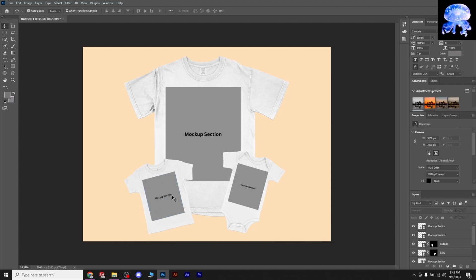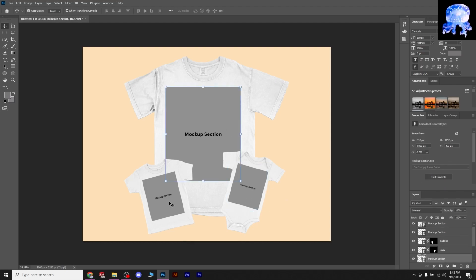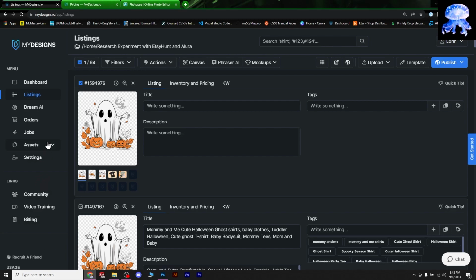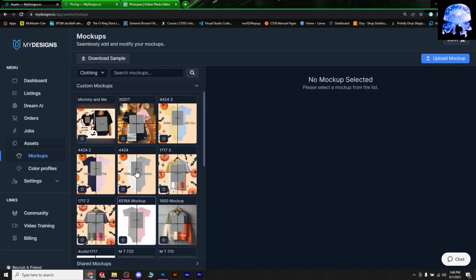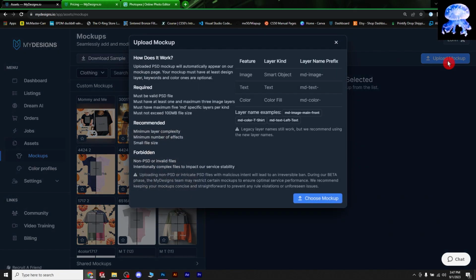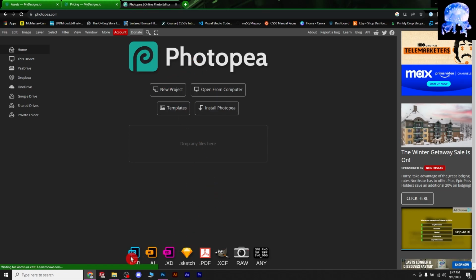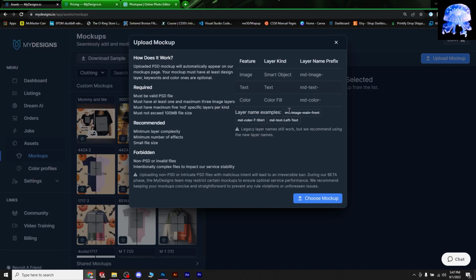Okay, now that we have all of these on here, this is how we get Mydesigns to recognize these smart files so that they can be replaced with your design, okay? And it's just how you name it. So if we come over to Mydesigns, we're going to go to our Assets tab and then Mockups. And these are all the mockups that I've already created. And this is where we upload mockups. So if you come up here on the right and you click this Upload Mockup button, it'll actually tell you the type of file that is allowed, which is a PSD file, which, by the way, you can export from Photopea, see .psd. That's a Photoshop file, and that's the file that Mydesigns requires.